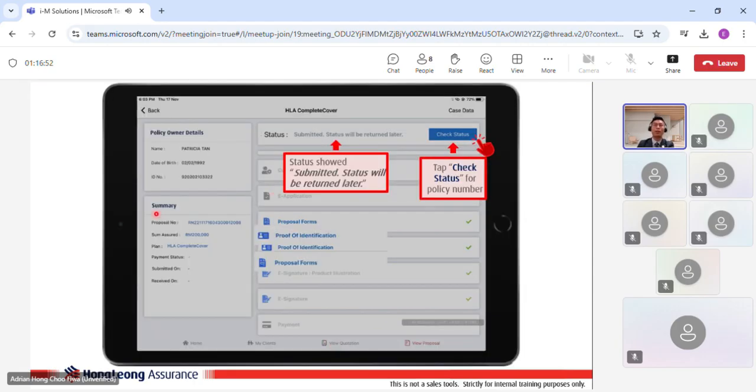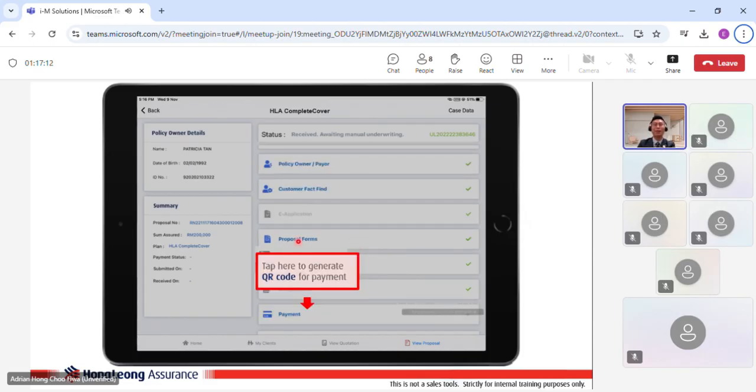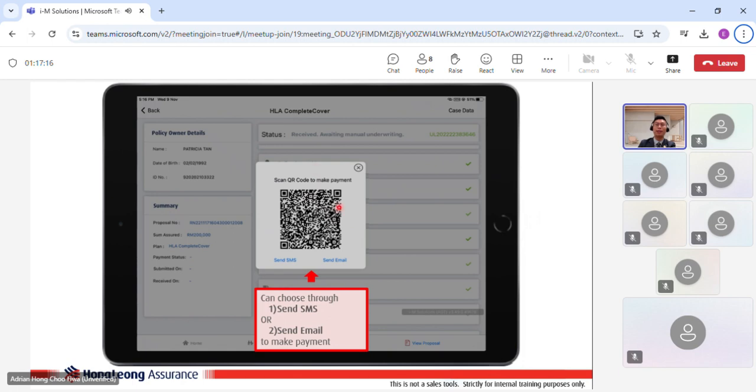After you click this hard copy sign, the signature is done. Then here you can check the status of the policy, and it will reflect the status, for example receiving or waiting for manual underwriting. After that, you can go to the payment. Payment wise, you can either scan the QR code, let's say the customer is in front of you.